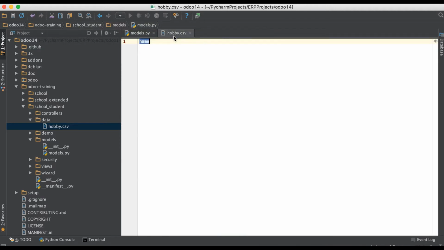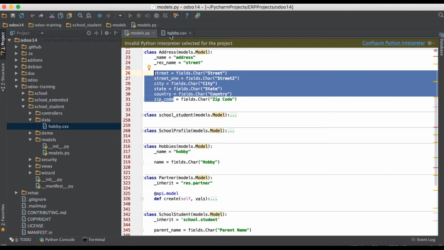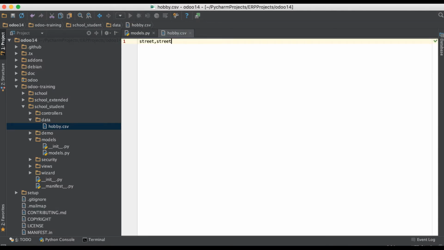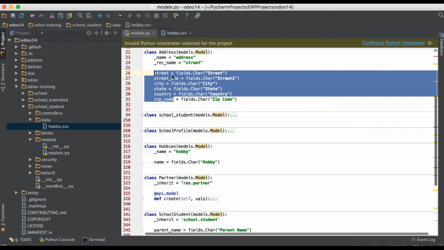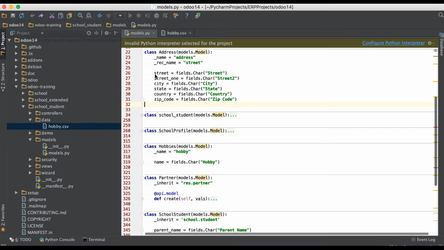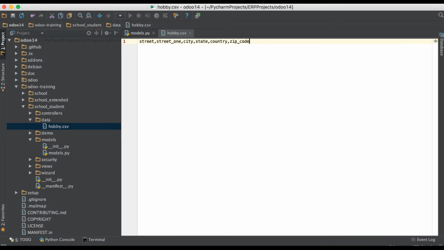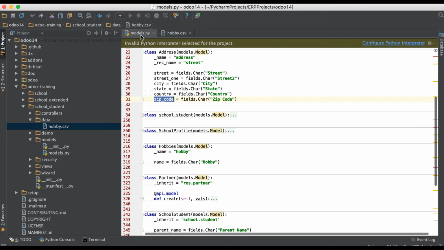You can use it like this: street, then after street 1, city, state and country. These are all the field names, also the zip code. And here I have to add the data, something like this. So right now we will forget about other models.